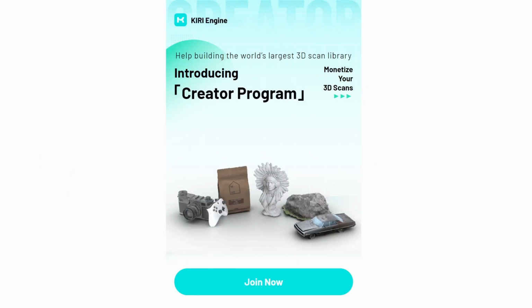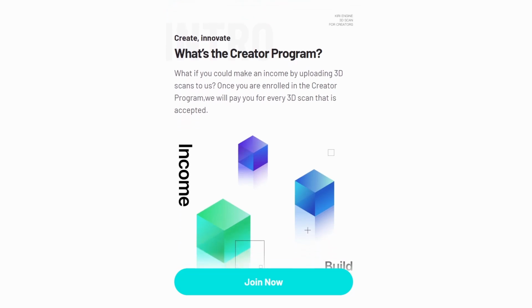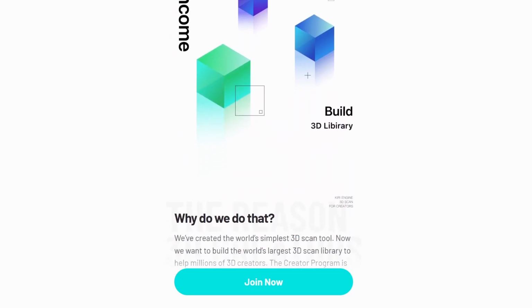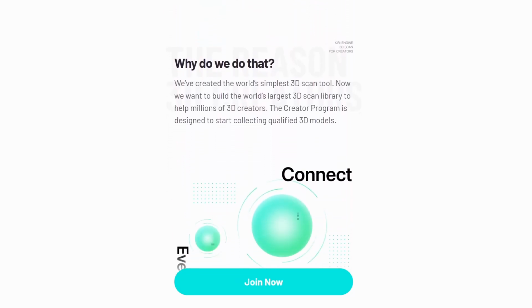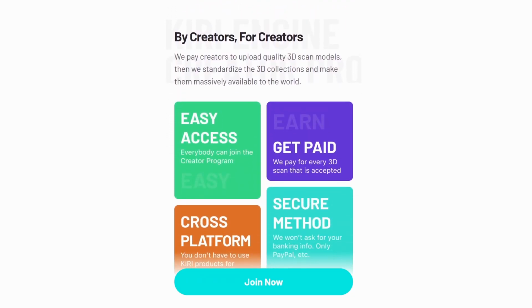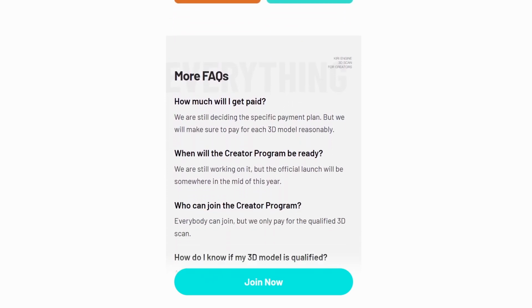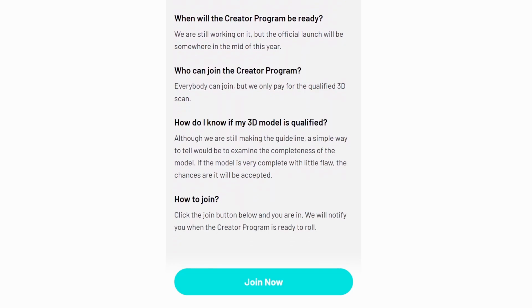KIRI is also working on a creator program that will allow you to make money from your 3D scans. They want to build a library with high quality scans for VFX and CGI artists. So if your scan fits within their standards and criteria, they are willing to buy it directly from you. I think this will be a really interesting opportunity.